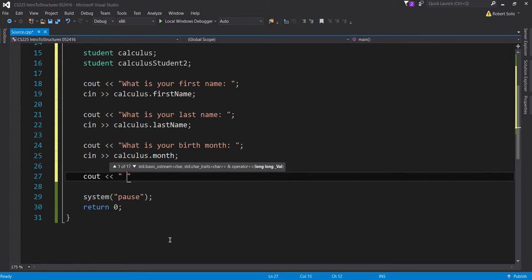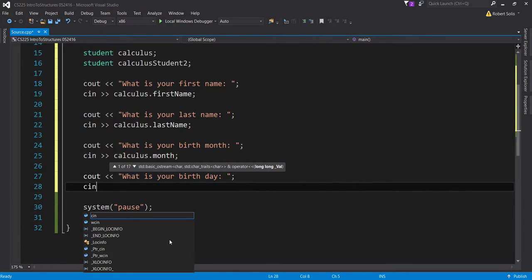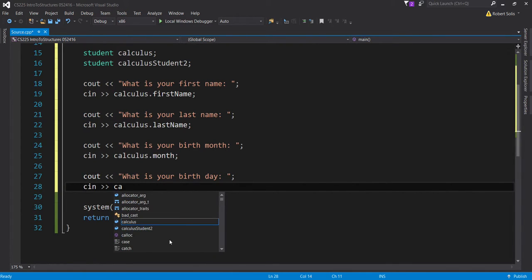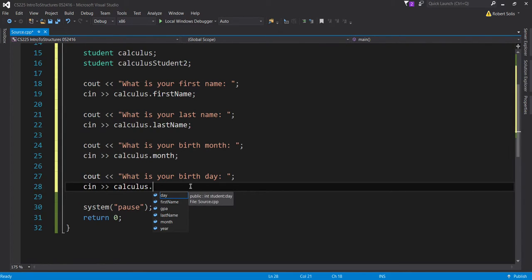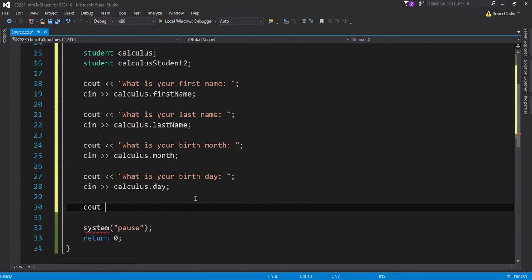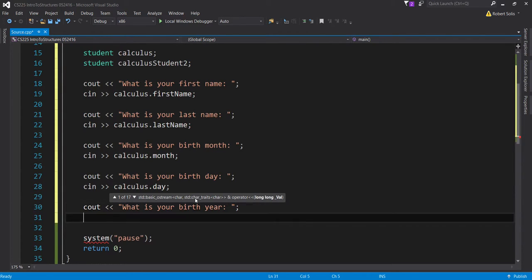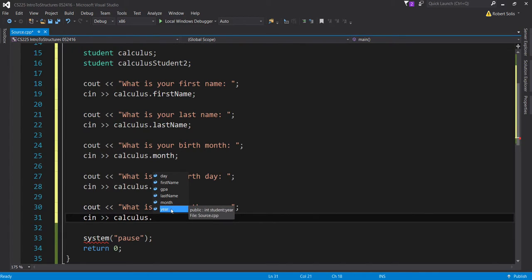Next, what is your birthday? Cin, put that into the calculus student specifically for this member, day. Next, cout, what is your birth year? Cin, calculus, and we're going to place that into year.